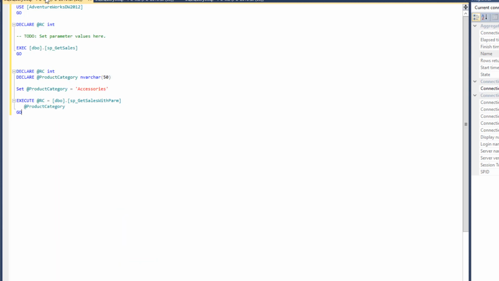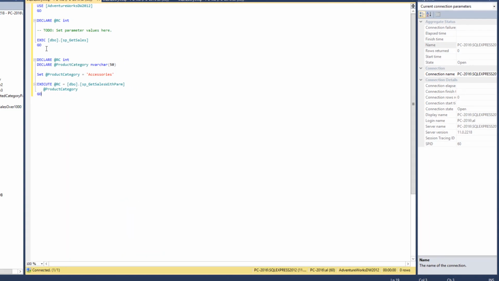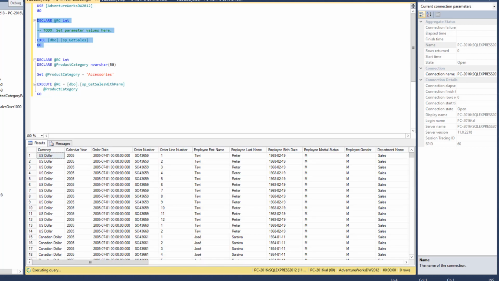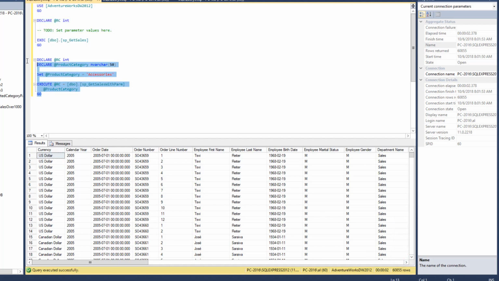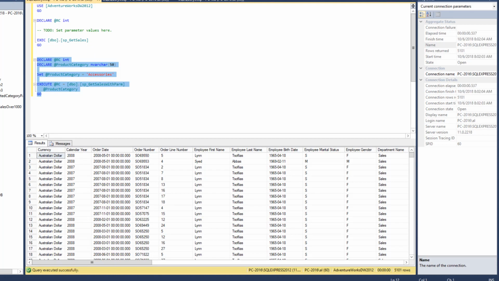And just to show you how this works, I'm going to execute the stored procedure that we're using in Tableau. We can see it returns 60,000 rows. The stored procedure we're going to be using for bursting, we pass it a category name, and in this case I'm passing it accessories, and it's returning just over 5,000 rows.